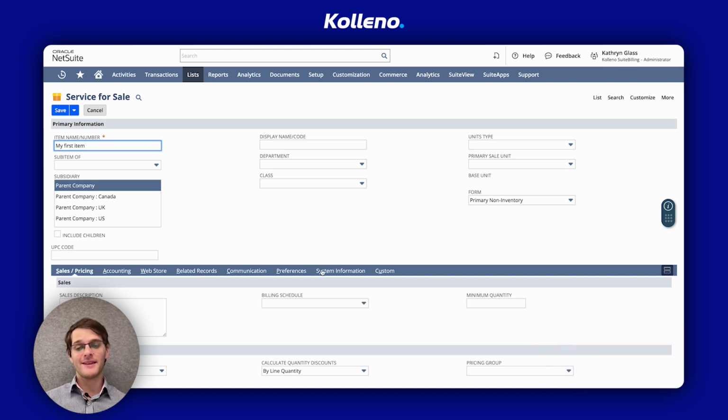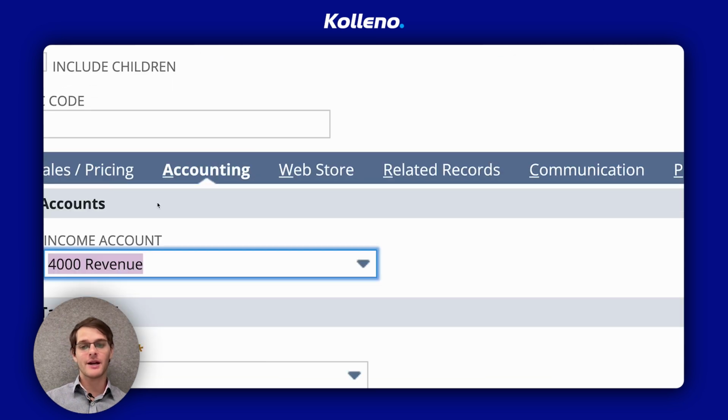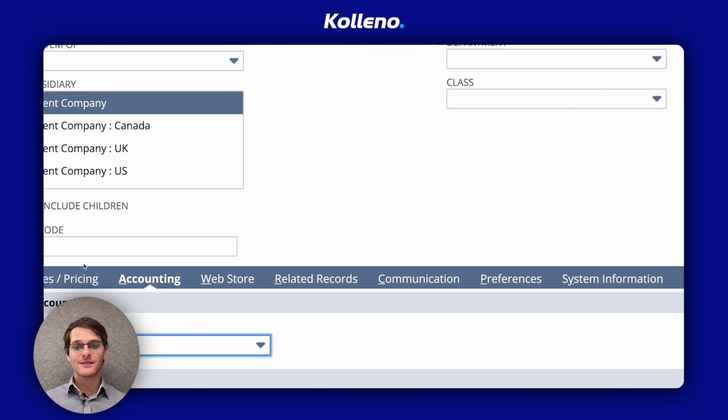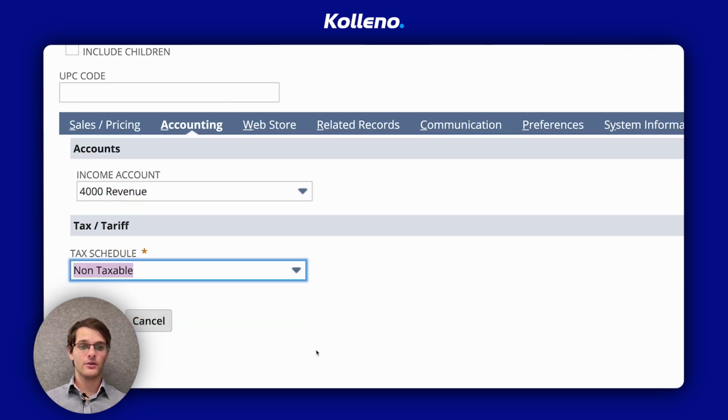And then you complete any additional fields as needed. When you've progressed, you go to the accounting subtab. And from the tax schedule list, you can select a tax schedule. You can also add a new tax schedule by clicking on the open arrow here.